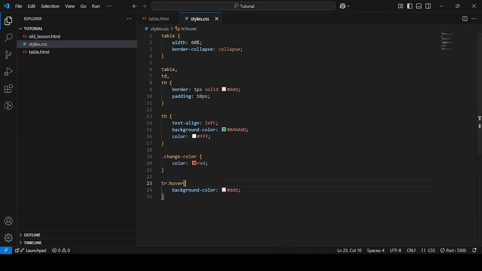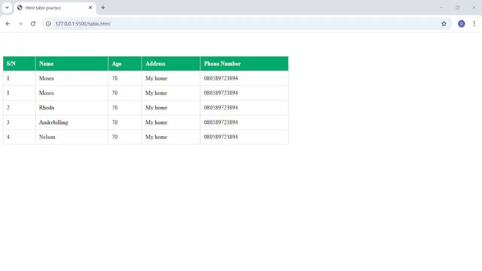So if I come back to the browser here, you see it has removed the background. Can you see as I'm hovering over this table, it is giving us the desired effect by changing the background of the row to the color that we have specified. So that is what pseudo classes can help us achieve just within our CSS usage.